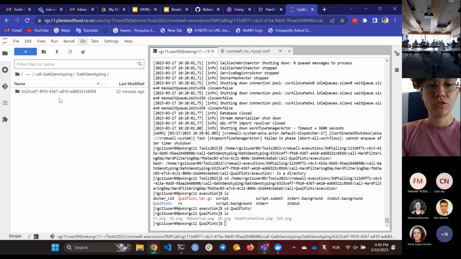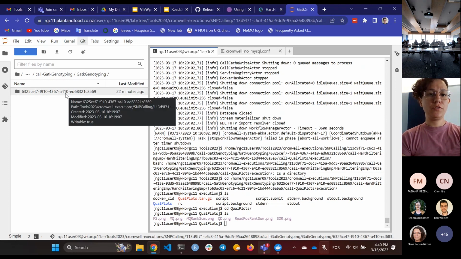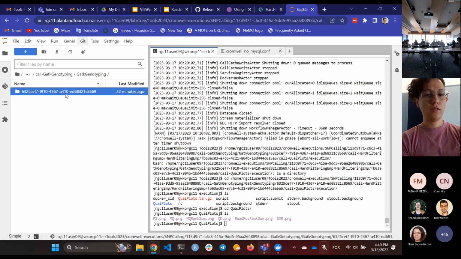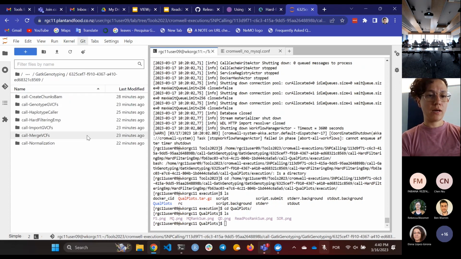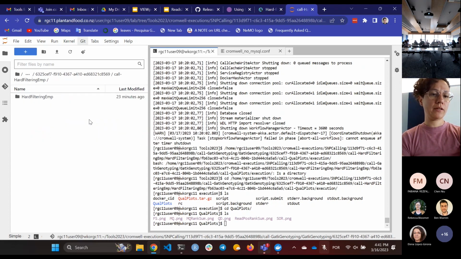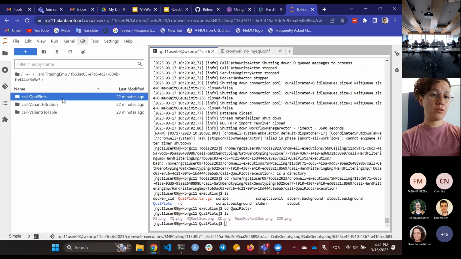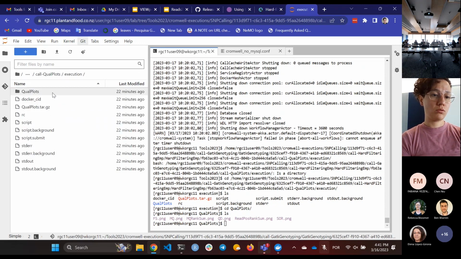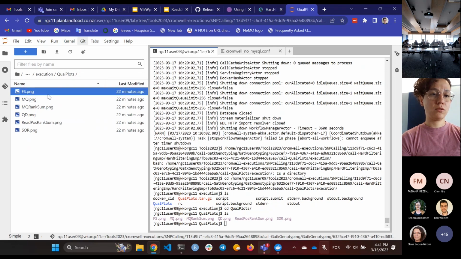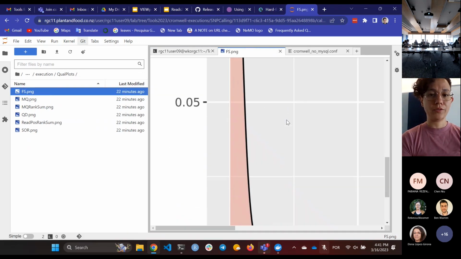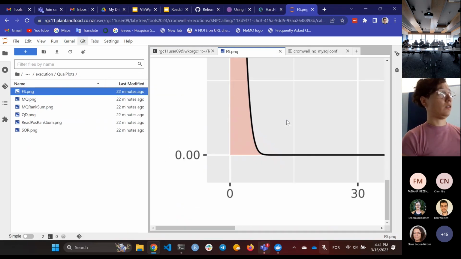Okay. So if you want to access the figures, you just follow the paths, and these plots will be in the hard filtering, call plots, execution, call plots, and you can access the graphics for the quality of how the filtering was made.